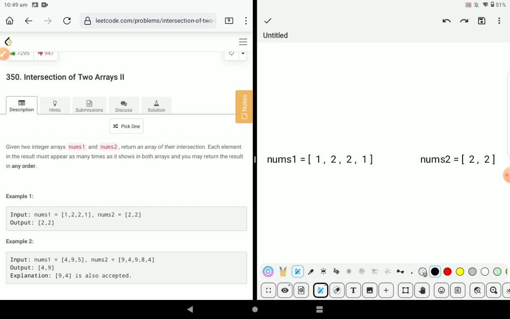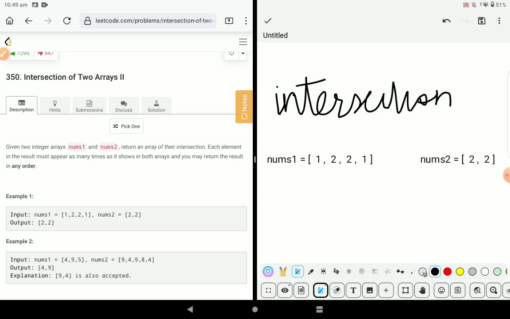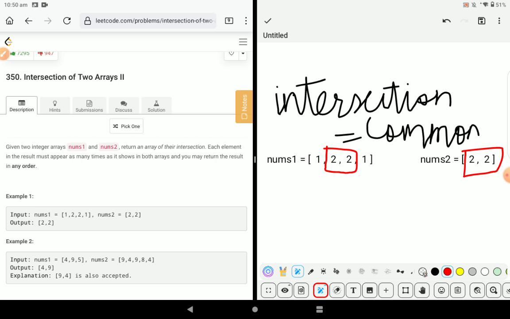And we have to find the intersection, which means the common elements present in both the arrays. So as you can see here, the common element in this array is 2 2, and in this also 2 2. So our output will be just this array only.